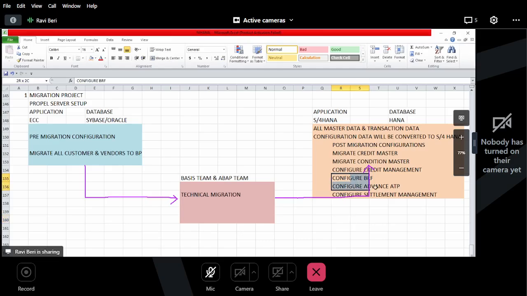And these last three are optional. If the client asks, then only we do. But till credit management, it is mandatory. Okay.